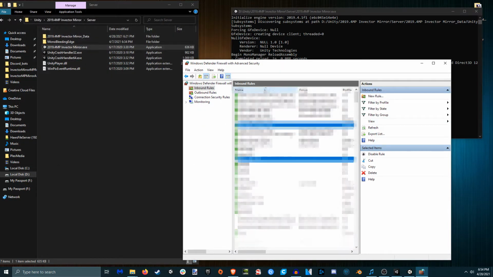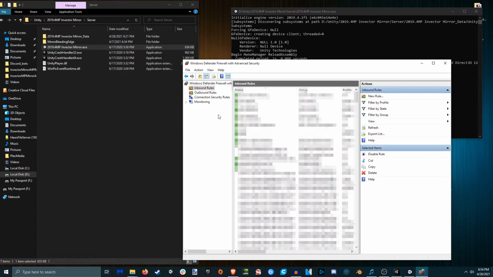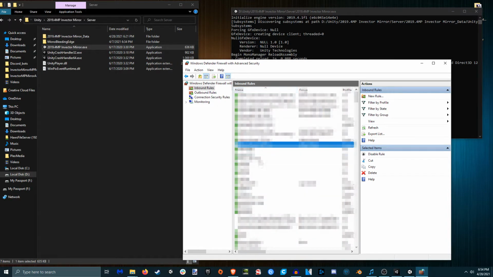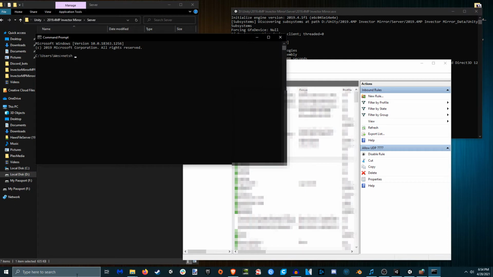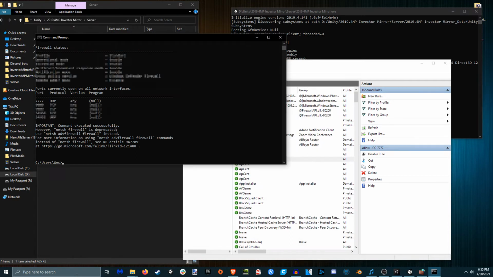Great. And if you didn't know that this was in here, we can open up the command line and say netsh firewall show state, and this will show all of our currently open ports. Here we can see port 7777 is allowed through the firewall. So that's awesome. That's great.